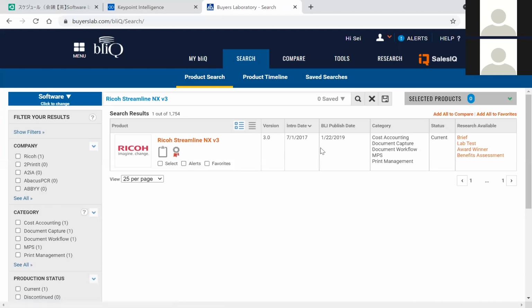And version, intro date, and published date is when the vendor releases it. As long as they don't change the product name, it will remain as it is. But they might do some specific upgrade, and if they let us know, we'll do our update on our end. So that will be the published date, the latest time we made changes.